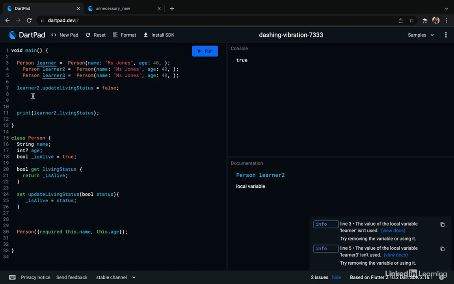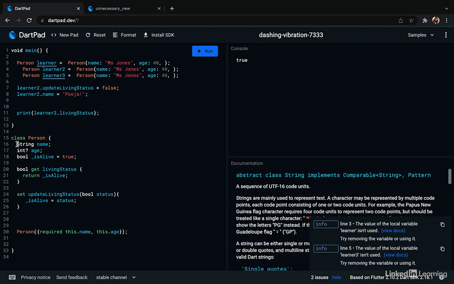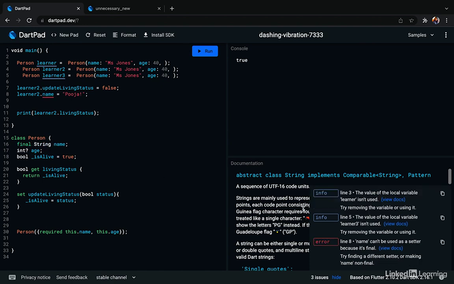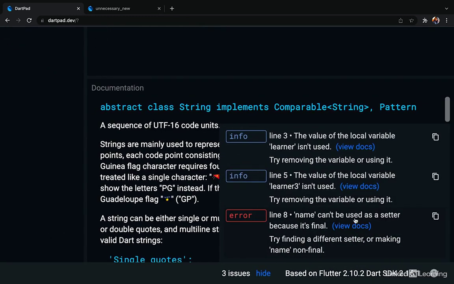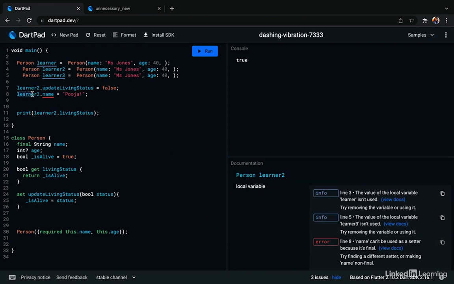But now I can do the same and update the name of the person like this, which should not be really allowed. So how do we make sure that the name field, once set, should not be allowed to be changed again? Yes, like most languages, we can simply declare it as a final variable, and now the compiler won't allow you to update the value anymore. It says the name cannot be used as a setter because it is final. So you cannot do this setting behavior anymore.